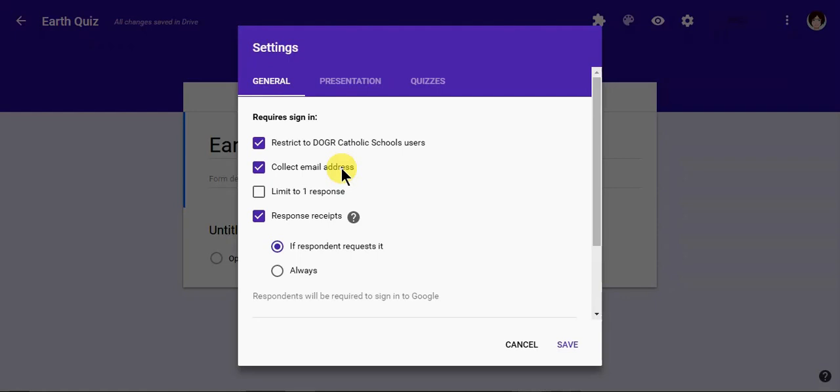It also eliminates the problem of students perhaps entering their email addresses incorrectly, and therefore not receiving their scores. So you have to collect an email address in some way, shape, or form for the grades to be sent to the students. So you either need to check this box or you need to add a field in your form where students enter their email address.